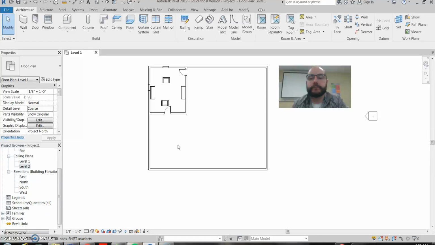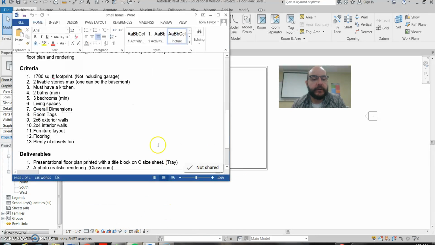Okay, it's not an overly large one-story home, but it actually can become fairly large in the two-story. I'm trying to leave some of it ambiguous, as we look at this 1,200, 1,700 square feet footprint. Okay, it's not overly large, but it's good size. You can fit a family of 4 in there. 2 livable stories max. Okay, so whether you want to go 1 story and an upstairs or 1 story and a basement, that's yours. Must have a kitchen, 2 bath minimum, 3 bedrooms minimum. Got to have living spaces.